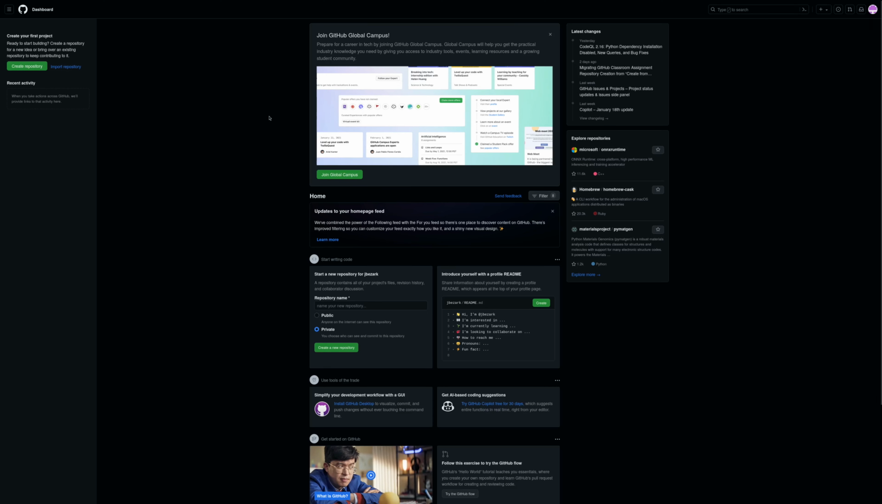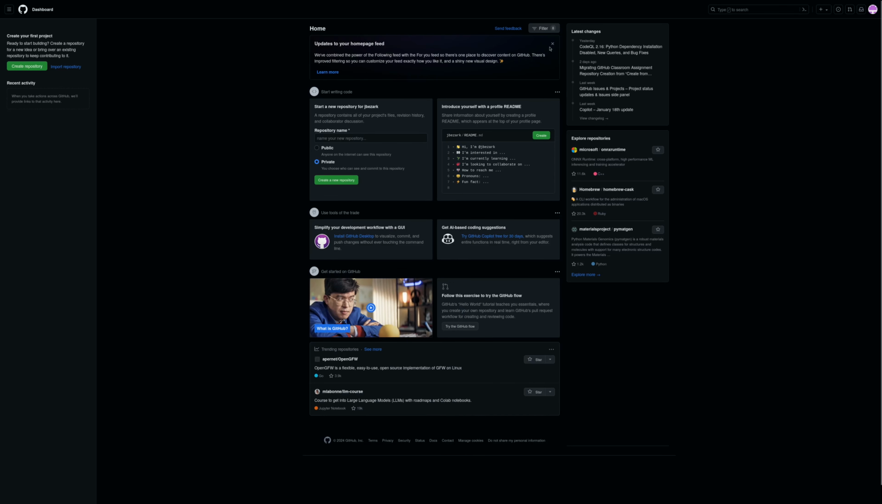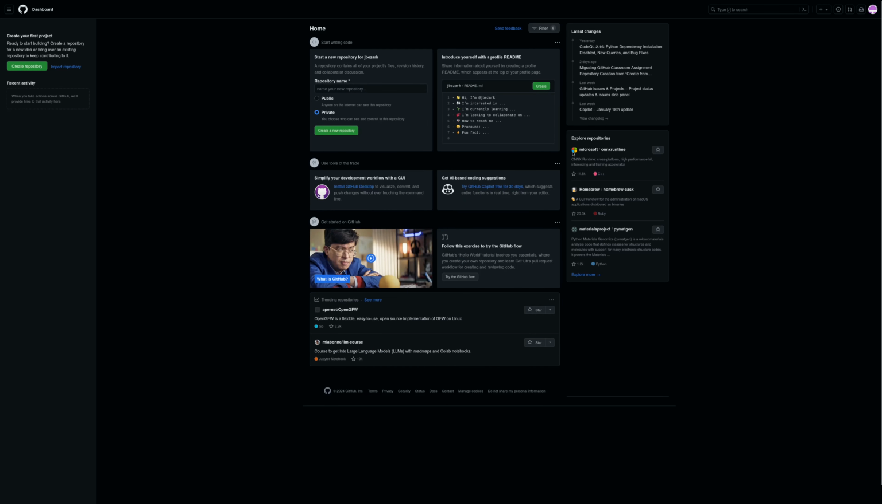Here we are in GitHub, okay? And so now you sort of have this whole dashboard that looks a little bit overwhelming. You can just close any pop-ups that you don't want to see.